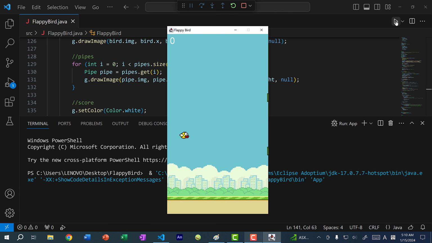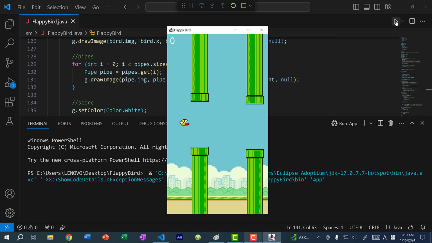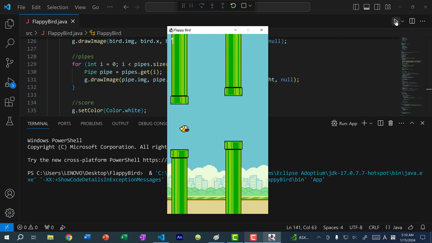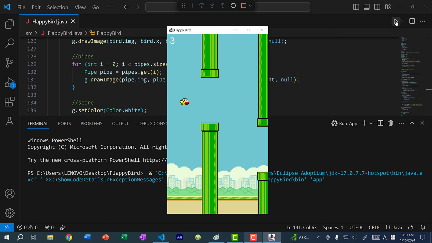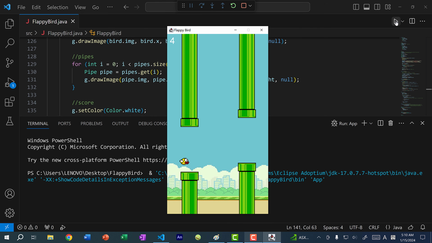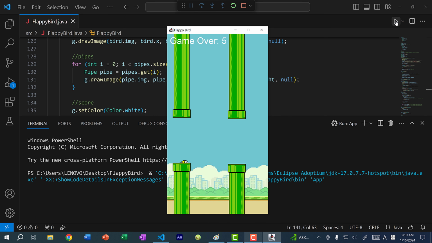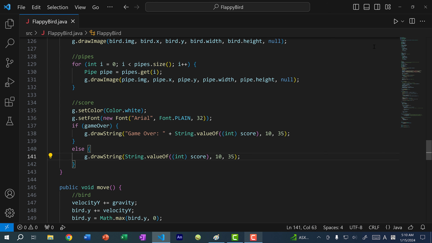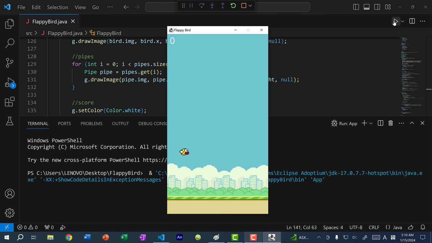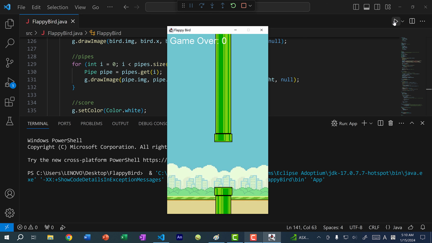And you can see we have a 0 on the top left. And if I pass a pair of pipes, we have 1, then 2, 3, 4, 5. And then if I collide with a pipe, you can see game over and we have a score of 5. And let's run the game again. So you can see 0, and if I fall down, game over, and our score is 0.